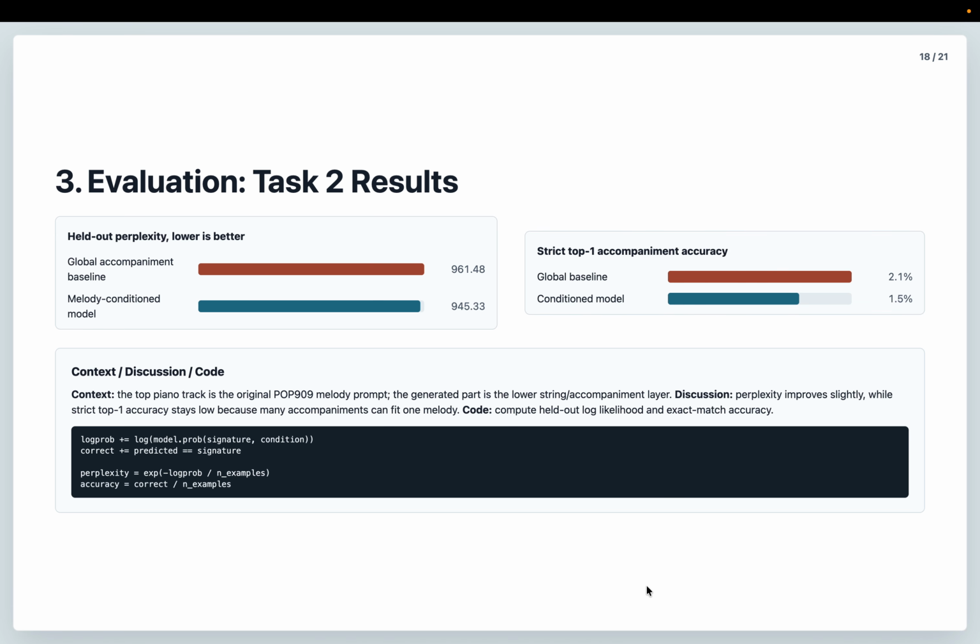961.48 to 945.33 compared with the global accompaniment baseline. The improvement is modest, but it shows that melody, pitch class, and local context add some predictive information. Strict top-1 accuracy is low for both systems because accompaniment is not a single-answer task. Many different lower chord patterns can sound reasonable under the same melody note.